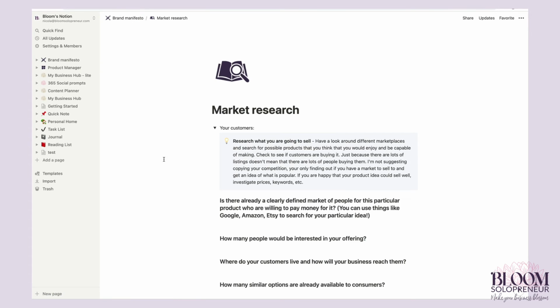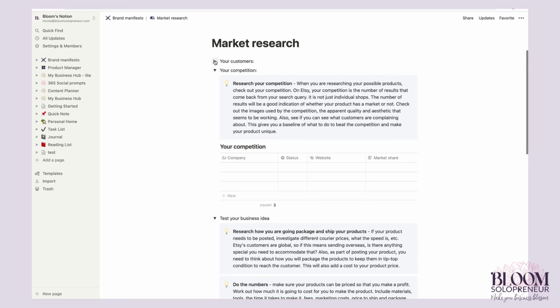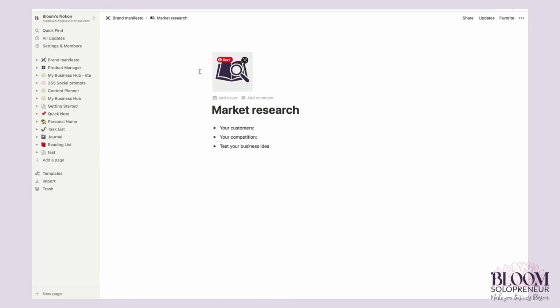We have a series of questions about market research. So it's making sure that your business is viable. So again, looking at your customers, where you'll find them, etc., and what they're looking for, looking at your competition to see what their strengths and weaknesses are, where you sit in the market, and so on. And then testing your business idea to make sure that there is a profitable idea there.